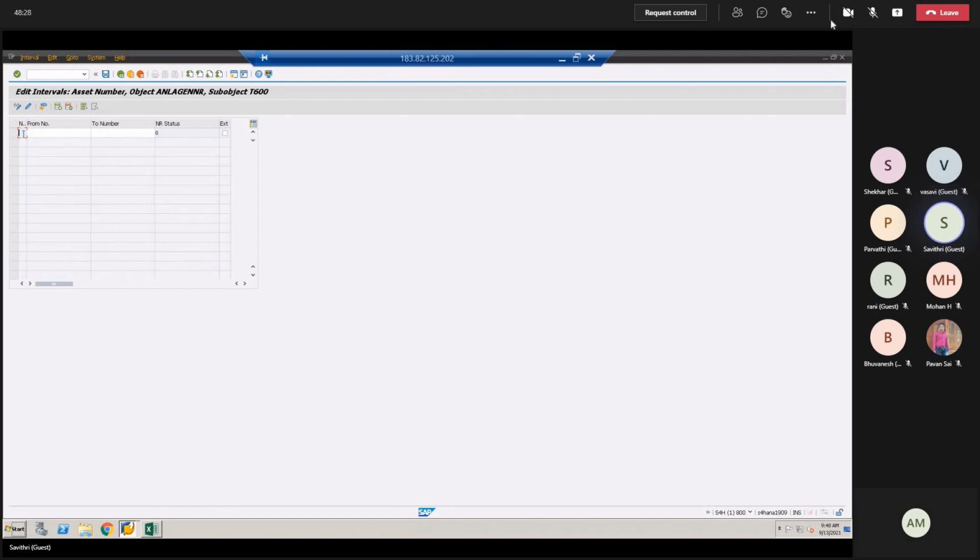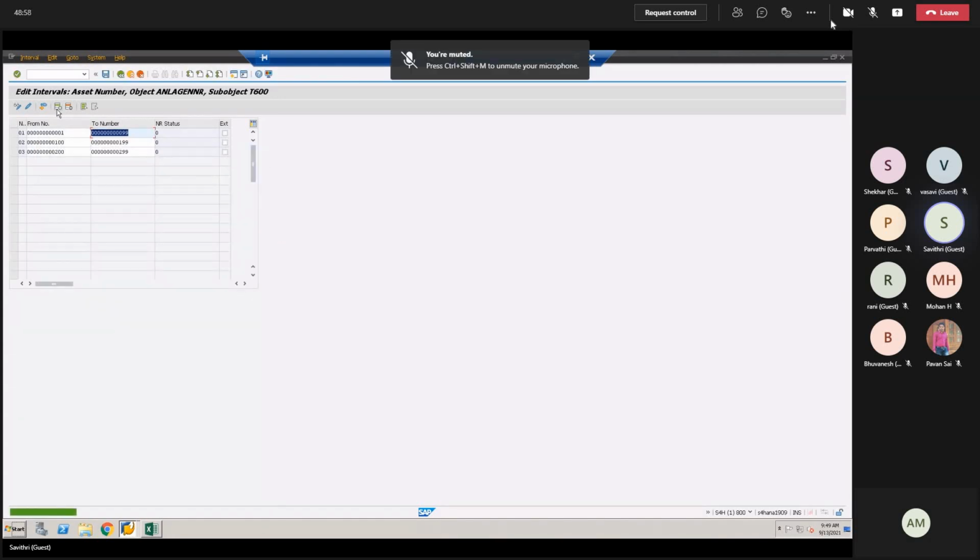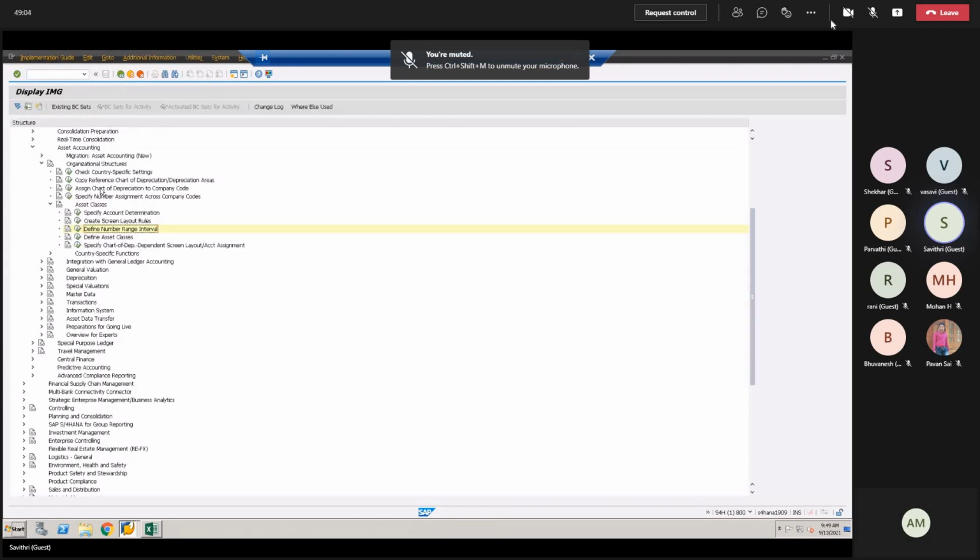Click on this insert icon, I'll give 01. I'll say 1 to 99. Press enter. Then 02, 100 to 199. Because of 3 asset classes, I'm creating 3 number ranges for each different class. Click on 03 and give 200 to 299. Just come back one step. So to define an asset class, we needed the screen layout, number ranges, and account determination.